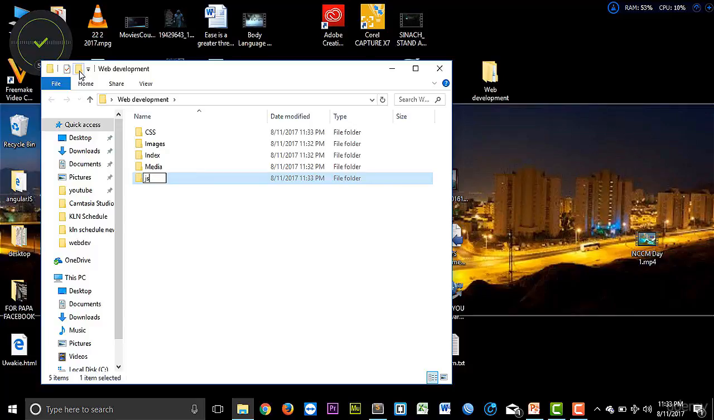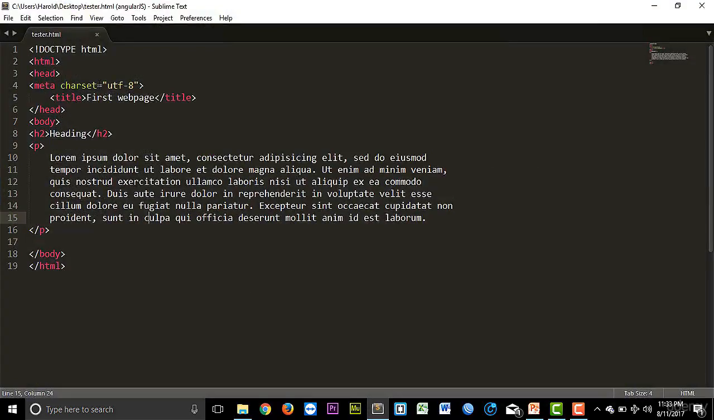Okay, now all this is for ease of access. Our images, our media, our index, the pages will be stored in our index, our CSS files, and our JavaScript files. Okay, so right now we want to save our previous documents in the index file.